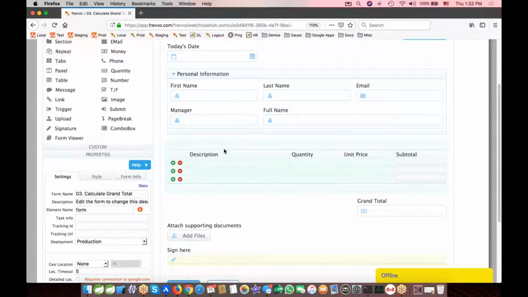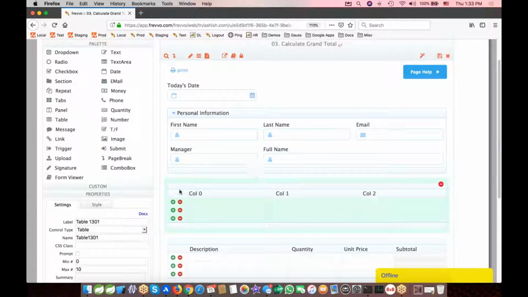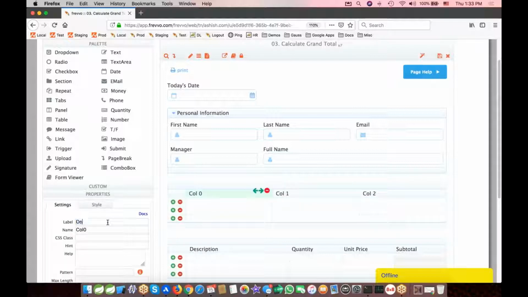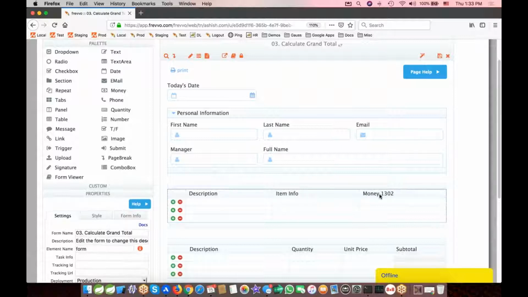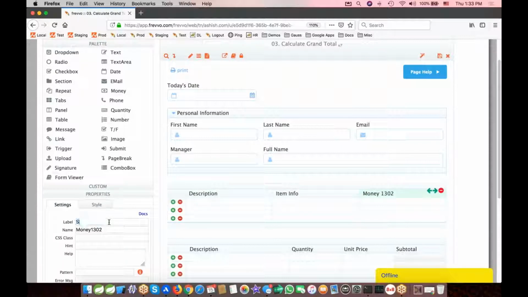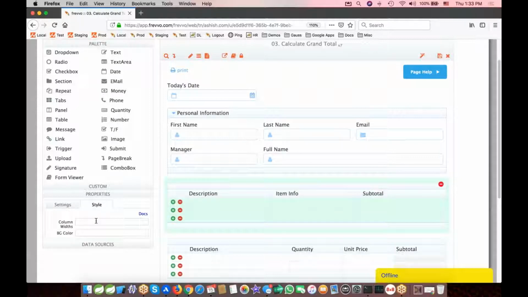We've dragged in a table control in here. It's very easy to use a table control. Let's just drag one in for the heck of it right now. Here's a table. I can just click on this thing and rename it to description if I want. I can type whatever I want in here, and I can also drag in additional fields in here. Let's say I'm going to delete this one, and I'm going to call this a subtotal in here.